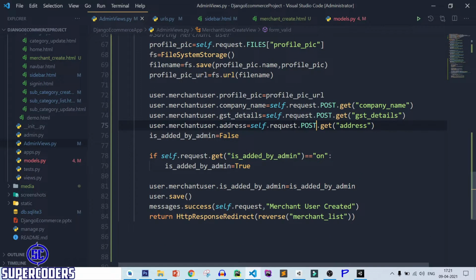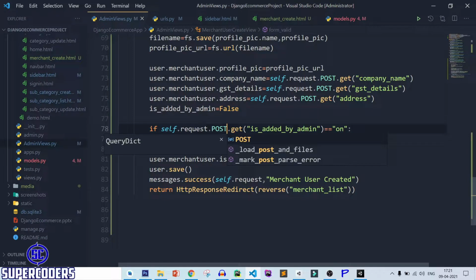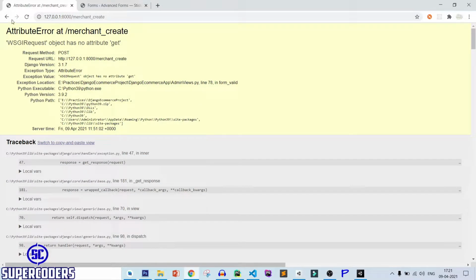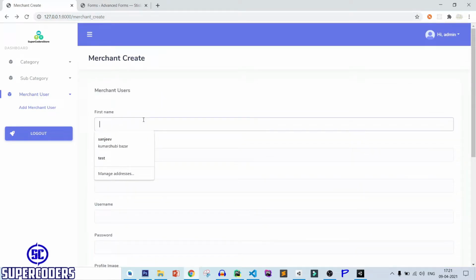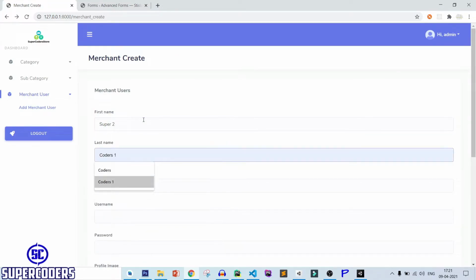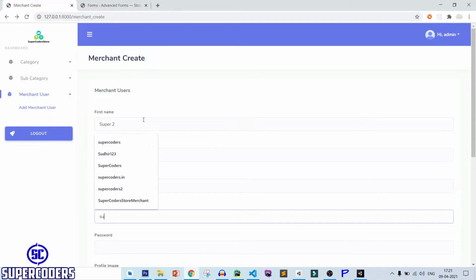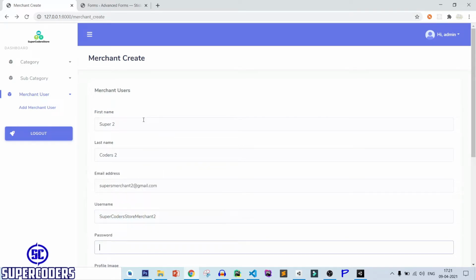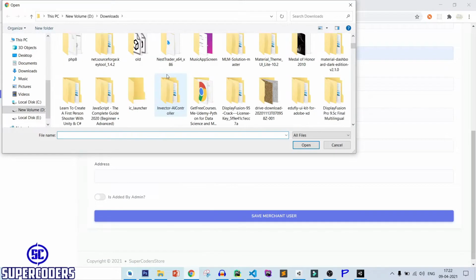number 78. So after this, okay, here again post.get. Save it and again come back, refresh page, and this time super coders 2, super coders 2, super coders merchant 2, super coders merchant 2, password super coders, profile pic. So setting the profile pic.